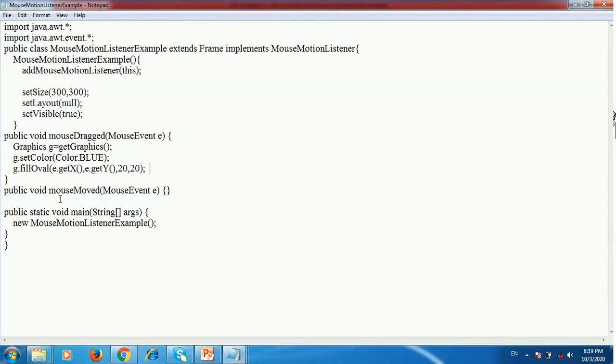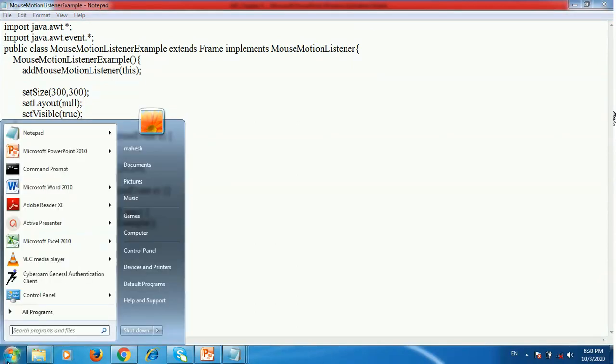Then public void mouseMoved(MouseEvent e). This method is invoked when your mouse is moved into the frame window. That time the mouseMoved method is invoked. And in the public static void main method, we create a new MouseMotionListenerExample. Then save the code as MouseMotionListenerExample.java. After that run the code.